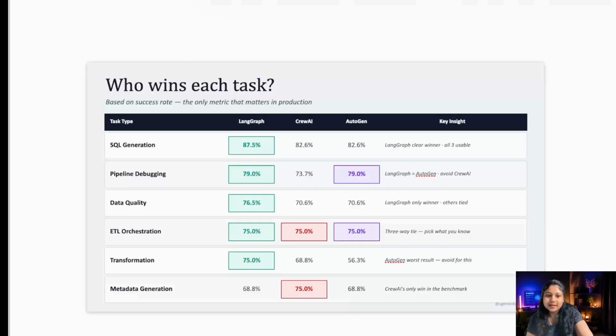Next, coming to the transformation bars, let's see how the transformation is going. LangGraph is at 75%, and CrewAI and AutoGen are at 68.8% and 56.3% respectively. So AutoGen is the worst result here, so never use AutoGen for transformation. And after this, metadata generation, here CrewAI is the highest benchmark win. So if you want to do metadata generation, then you should use CrewAI. That's the only CrewAI win in the entire benchmark, one category by 6 percentage points.